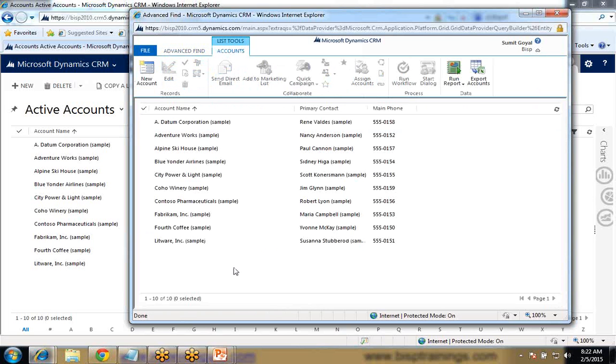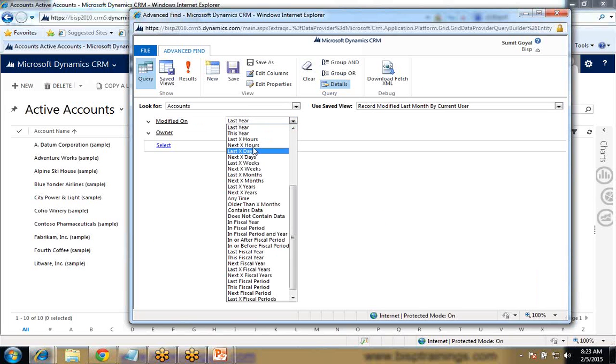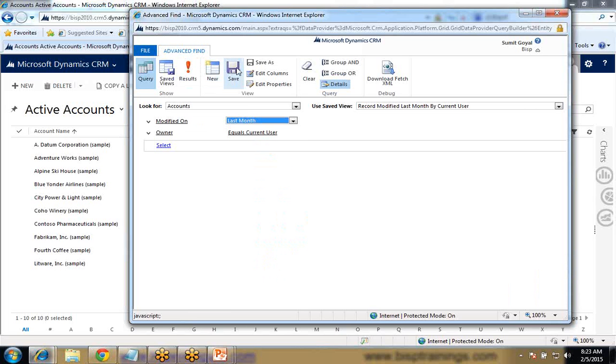Because these records we created yesterday, actually we created a new account day before yesterday. That's why it is displaying for the current month. Okay. So once we are sure that the query or the filtration is working properly, we can set it back for last month and save it, right? And it's done.